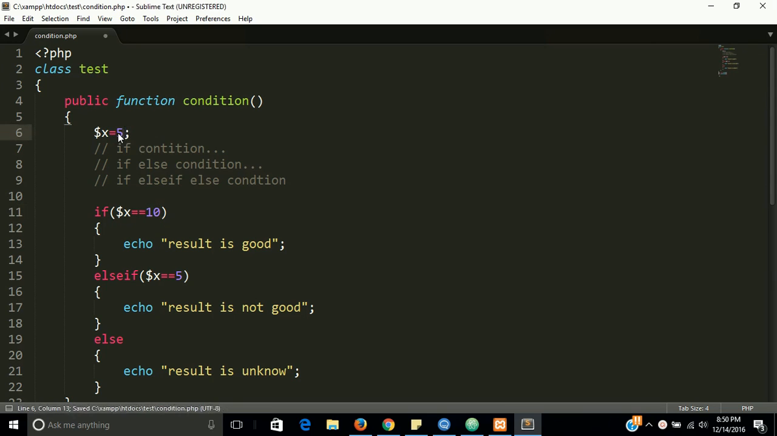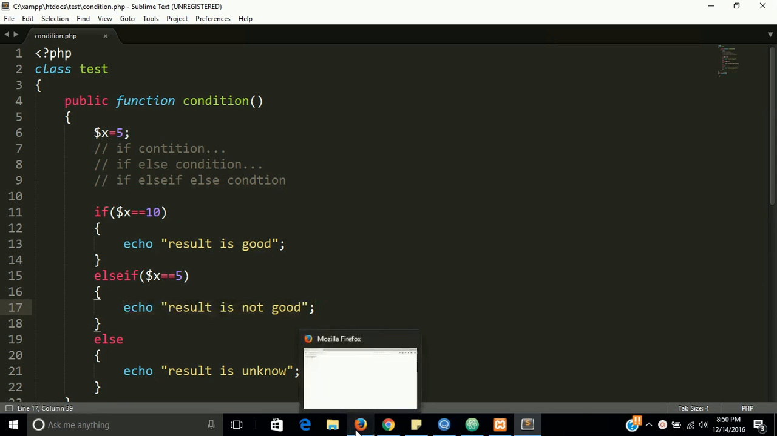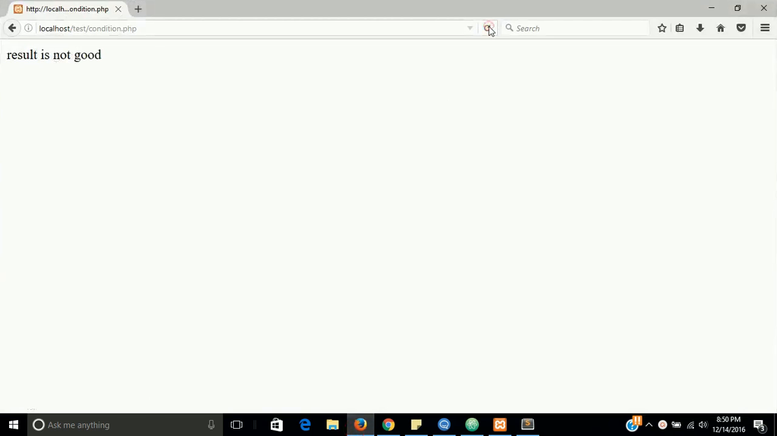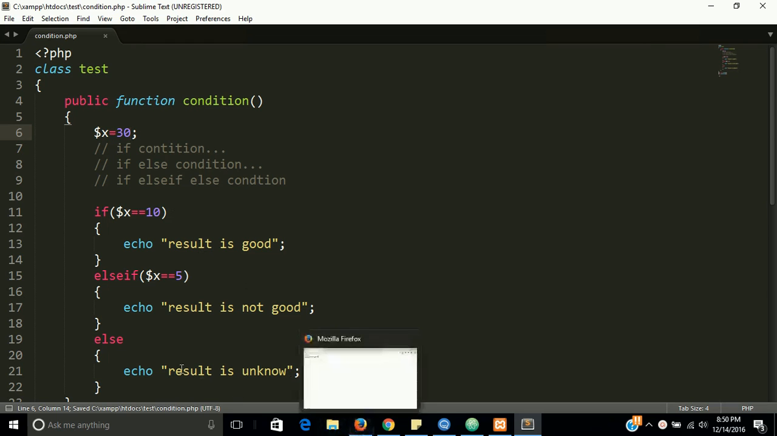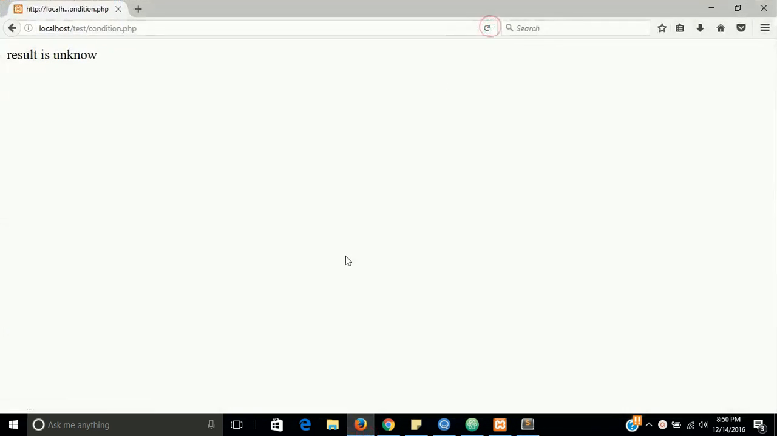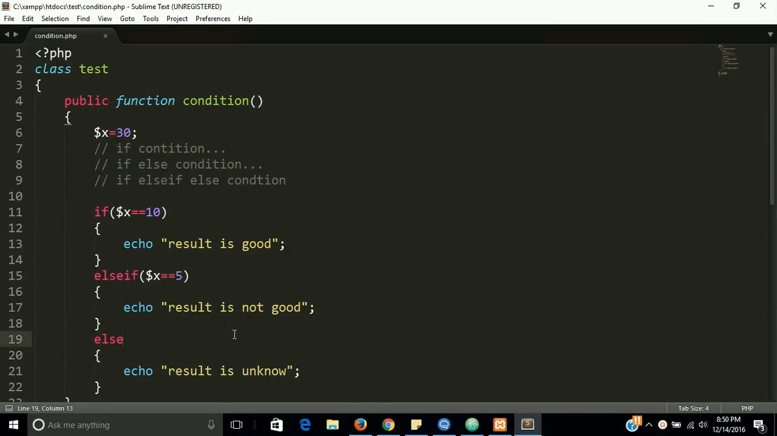If I just put 5 here, so now x is equal to 5, the else if condition will be true, the second condition will be made true, and this will be printed: the result is not good. And if I write something else here, like 30, then the result will be unknown, because x is neither 10 nor 5. So in this way, the else if condition also works. These are the basic types of conditional statements in PHP, and other languages have the same conditions.